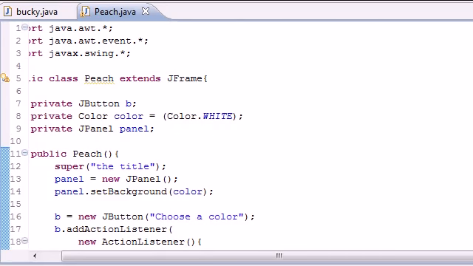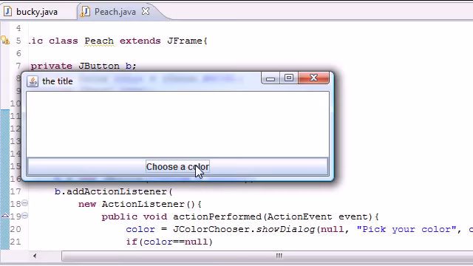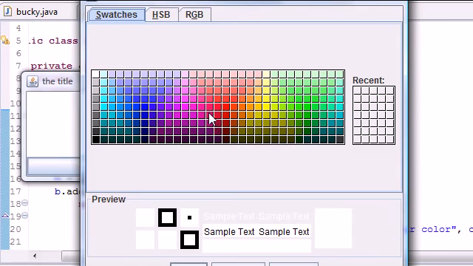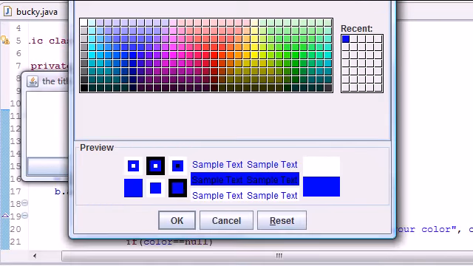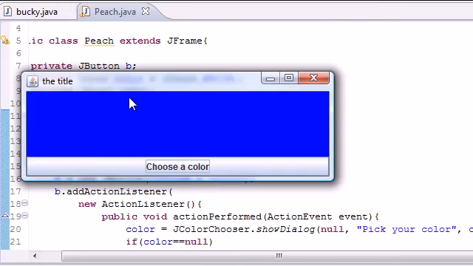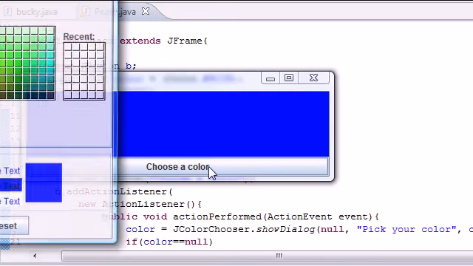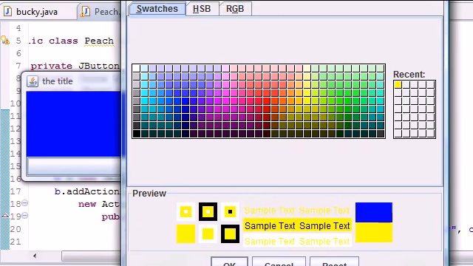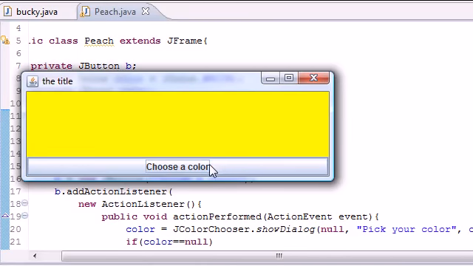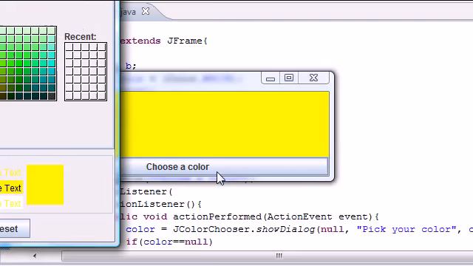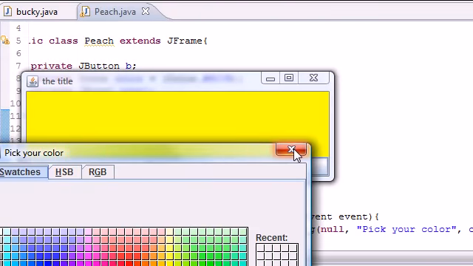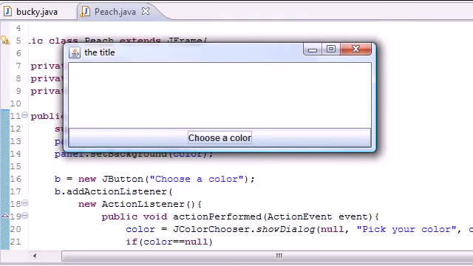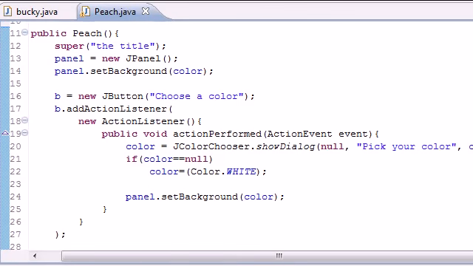So now if I go to my code right here, we're going to go ahead and press choose a color. Now this is going to pop up. So we go ahead and choose a color like blue or something and press OK, and now our background has turned blue. And if we click it again, choose a color, change it to yellow, and click OK, now our background goes to yellow. And last but not least, if you choose it and hit something like X or cancel, it's white by default.